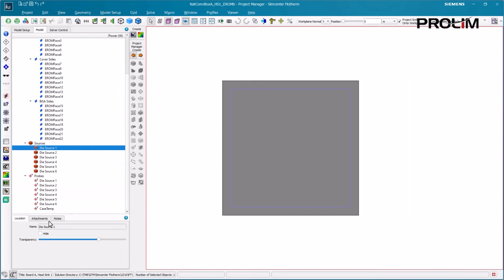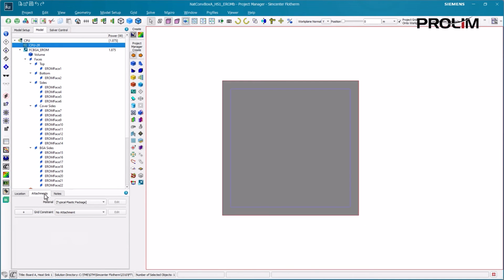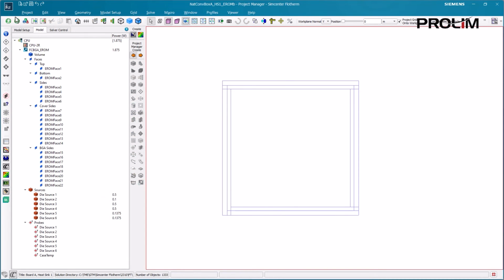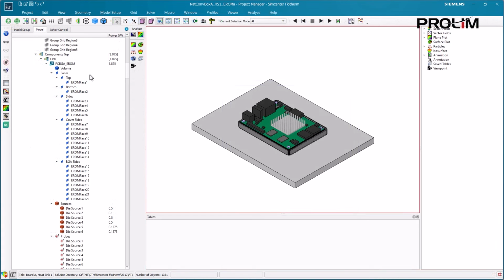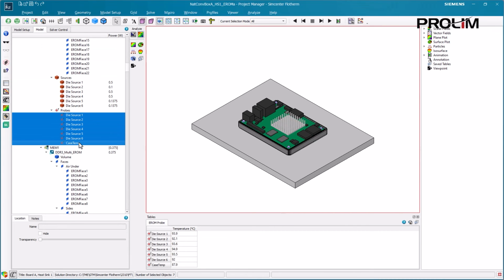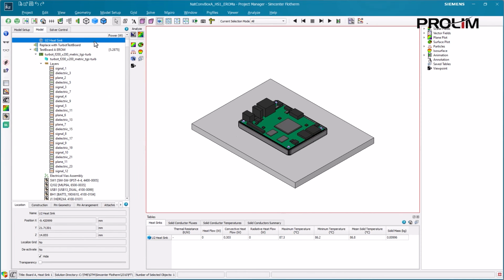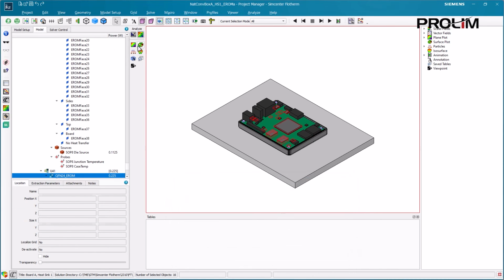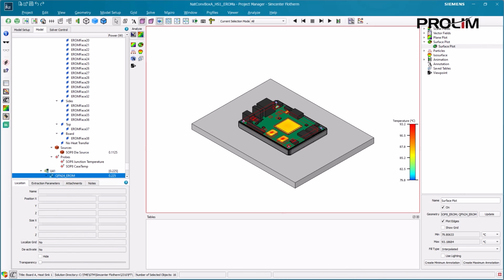Power is assigned by attaching source attributes to each source present in the embeddable BCI-ROM. The model is now ready to solve. Tabular post-processing of the embeddable BCI-ROM includes surface and probe temperatures. Surface temperature plots of embeddable BCI-ROMs can also be created.